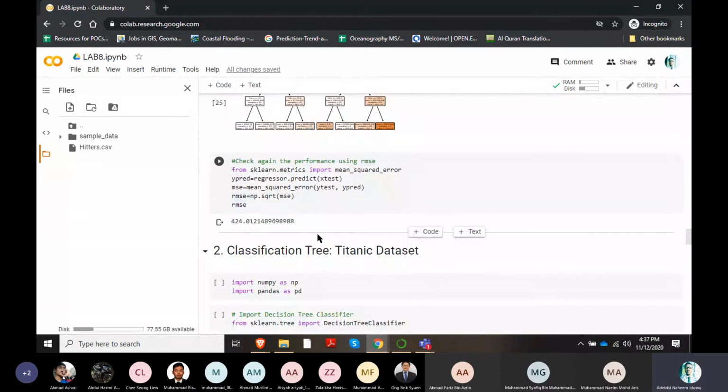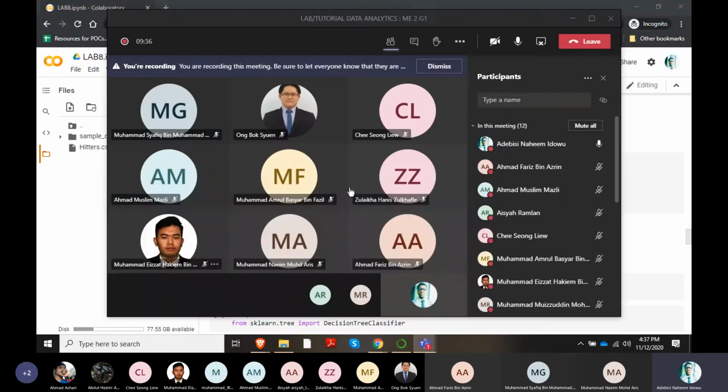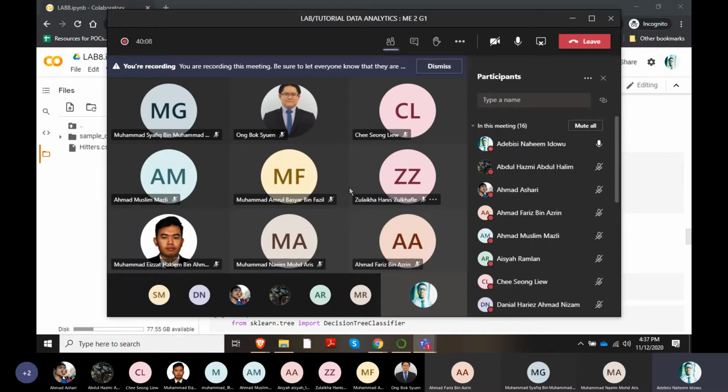Before we move to the next task, which is the implementation of decision tree for classification, I would like to pause here and find out if you guys have questions. Do you have questions before we move on from what we have done so far? Do you have any question on that?